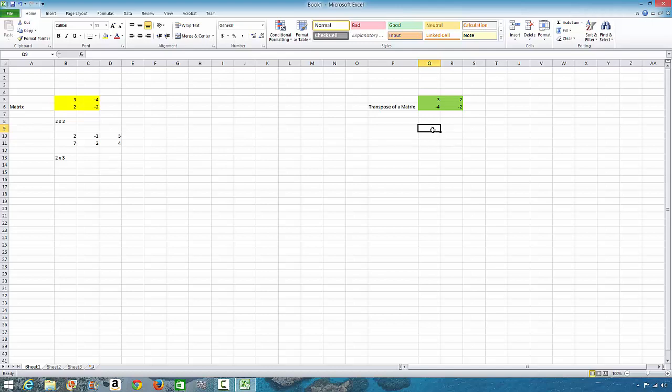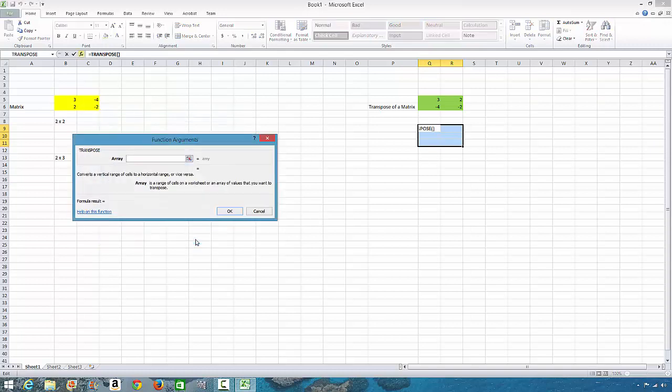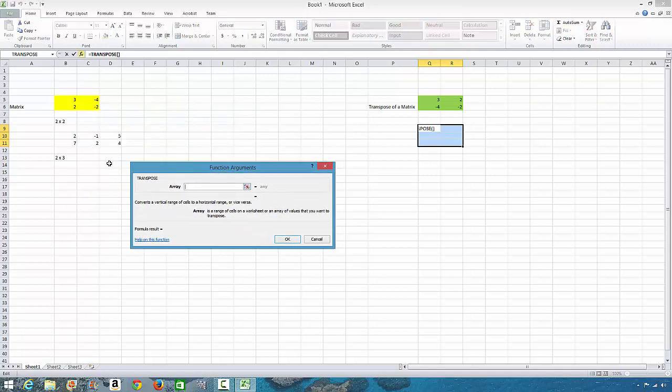So you have to highlight a 3 by 2, because if you don't highlight a 3 by 2, then you will get a wrong answer. Since you know that the transpose will be a 3 by 2, you have to highlight a 3 by 2 cell. So once you highlight it, press the insert function key. It is highlighted on transpose, click OK, and you just select the array.